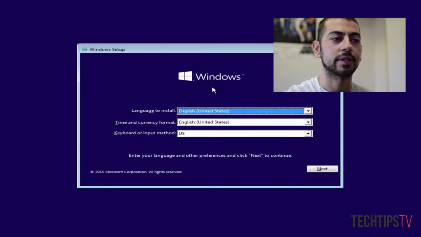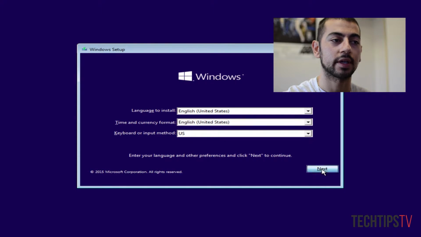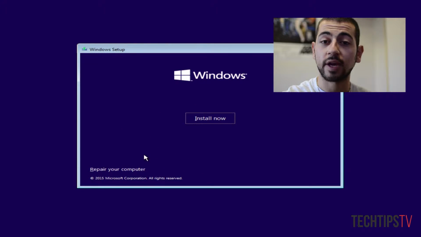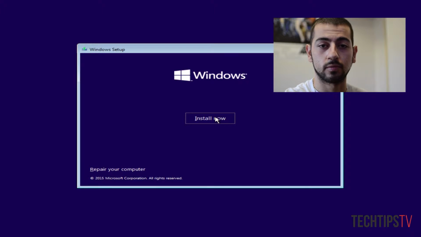So, this is what it's going to bring up. Your default language that you chose when making the flash drive will show up here first, but you can choose another language should you want to. So click Next. And this flash drive actually comes in handy as well. If you are having trouble booting into Windows, you can use it to repair your computer if you click down here. However, we're installing Windows, so we'll click Install Now.